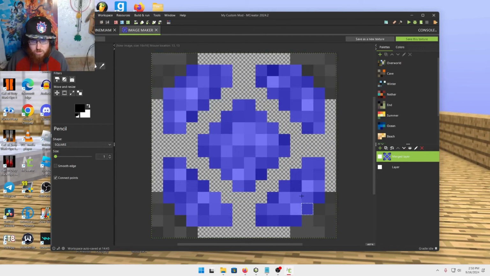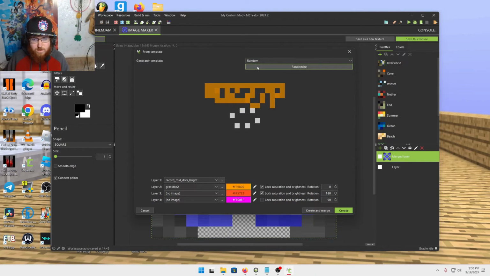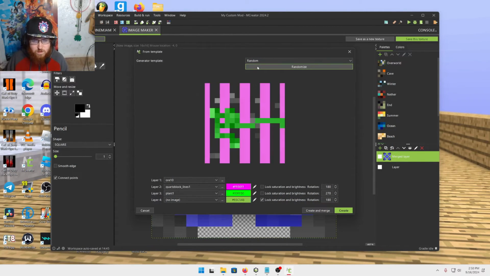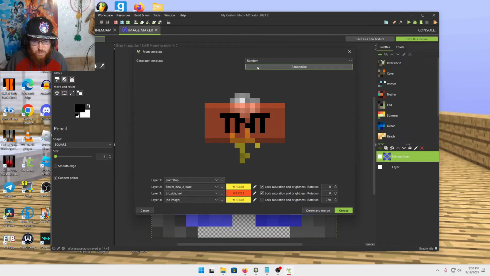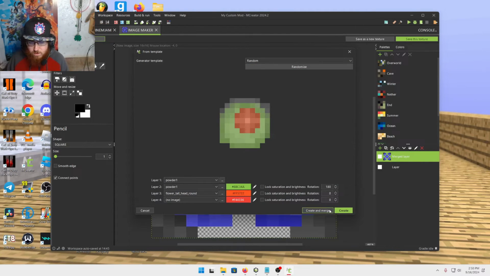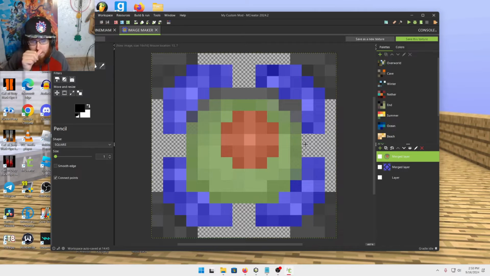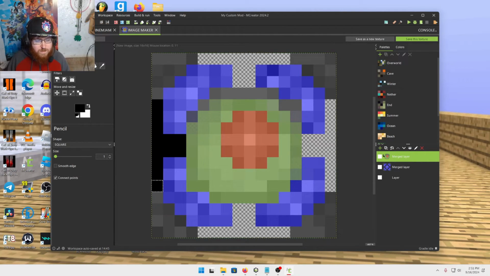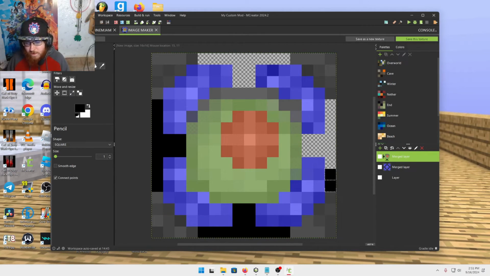Okay, let's create a merge. There we go. And let's go ahead and generate another one from a template. We're gonna randomize this until we find another one to add on top of it. I guess let's create that. Create a merge. I mean, that could work as a music disc. I don't know, that might not be good, but hey, it is what it is, dude. I'm just gonna create it just like this.